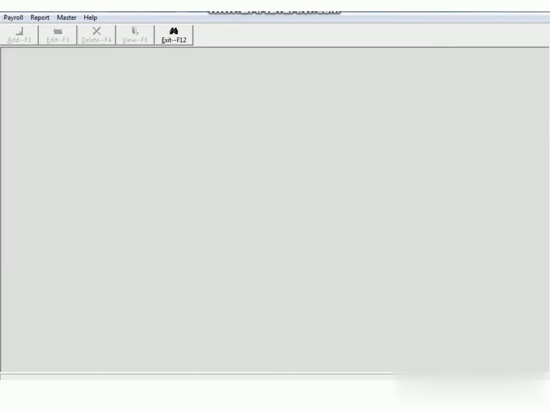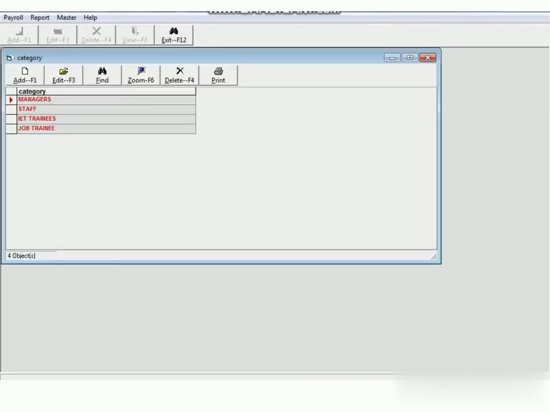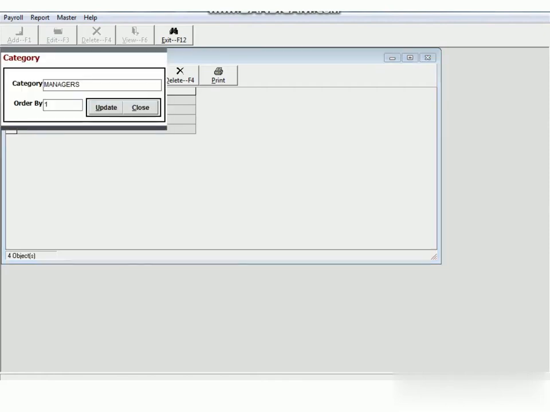For entering category, click on Master, select General, under that select Category. Click Add for adding the category, click Edit for editing the category and Update.